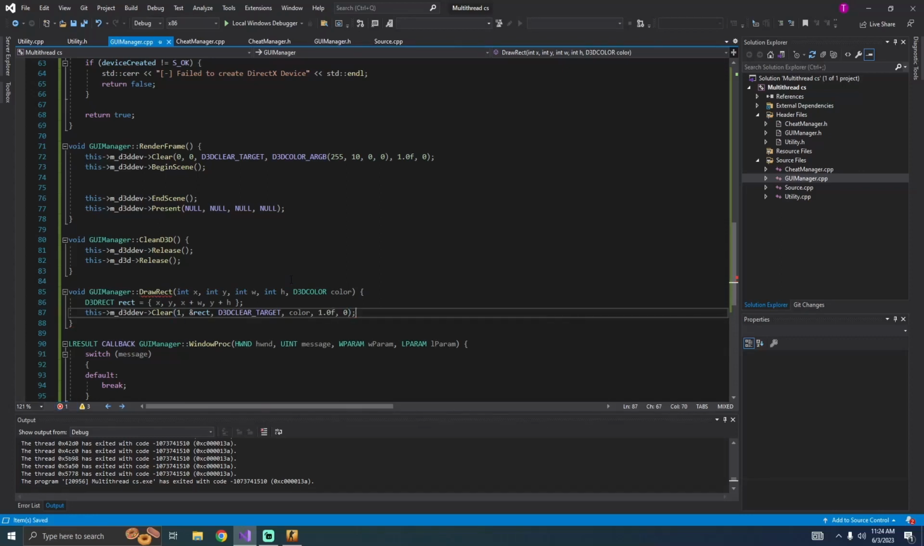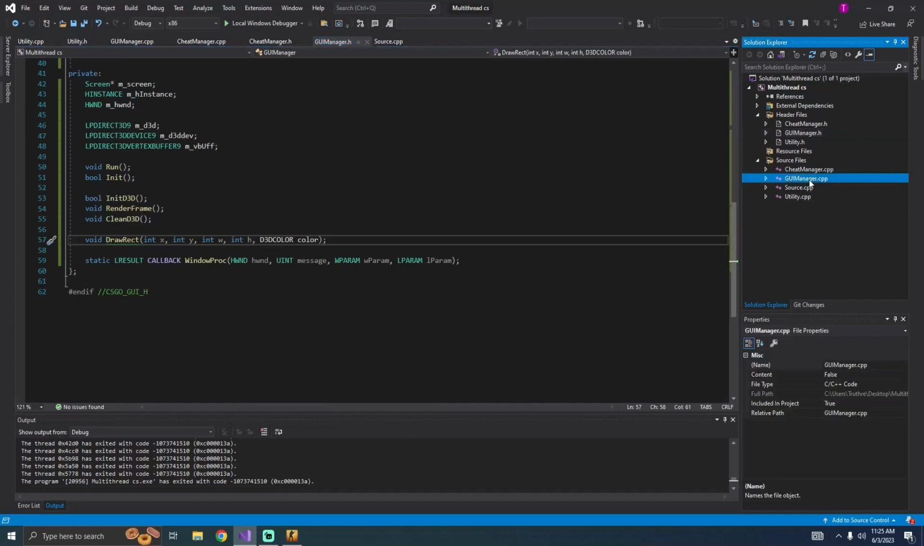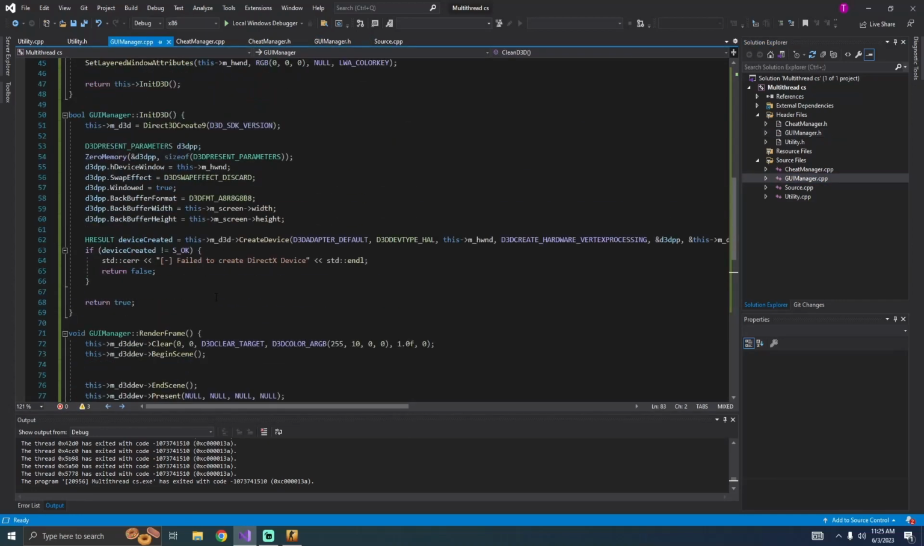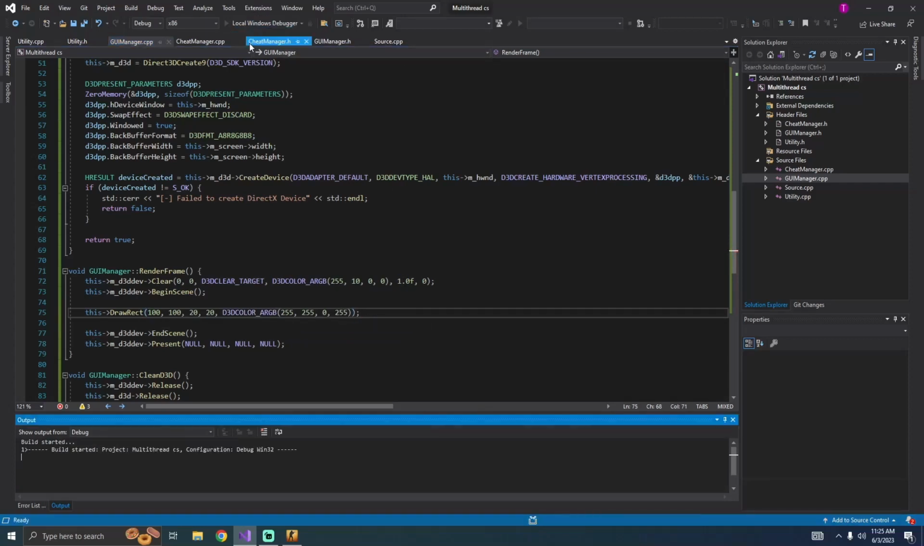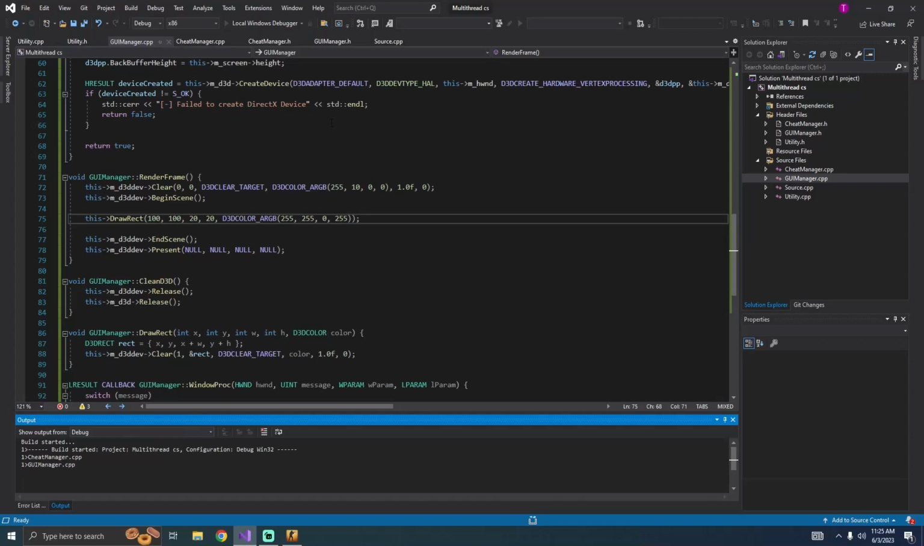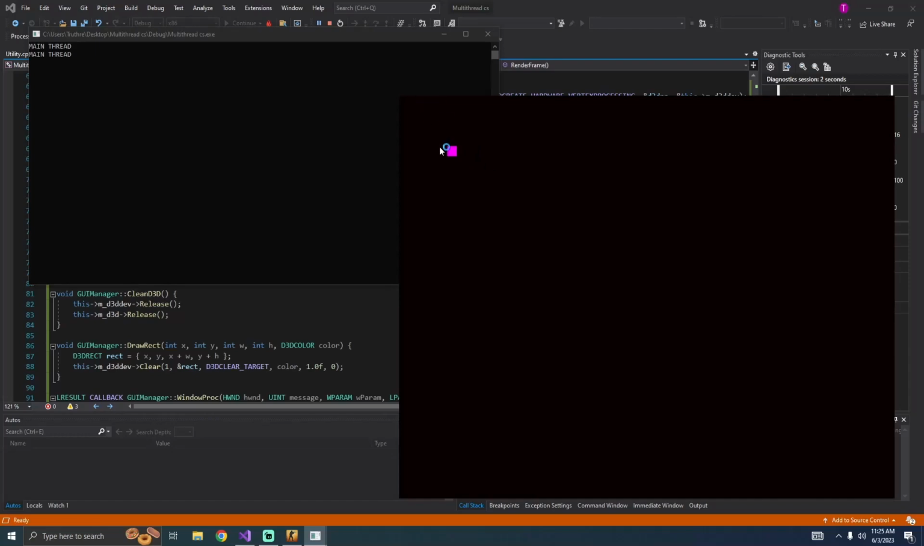Try this now. D3D color. And in here, we're gonna go this dot draw rect. Say we want it 100, 100, 20, 20, D3D color. I think that's a purple. And there we go. Cool. So yeah, that was the issue.